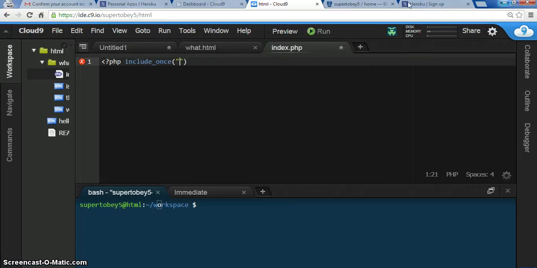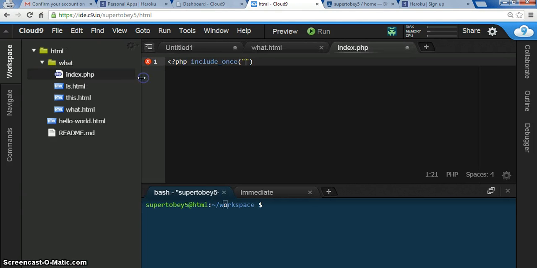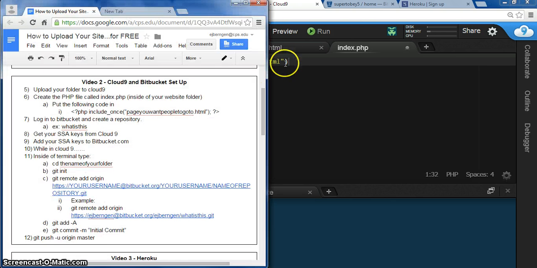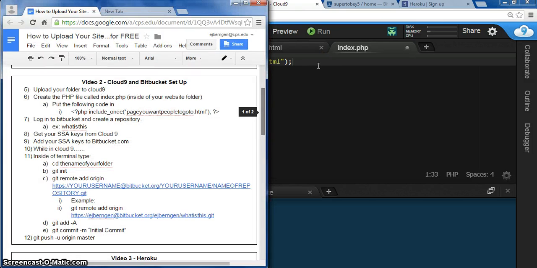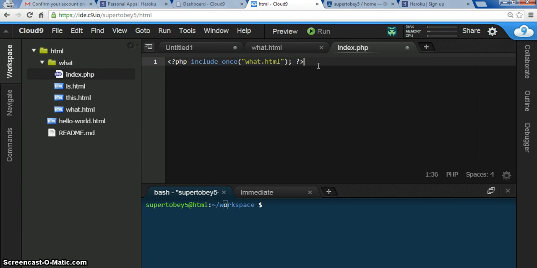This is going to depend on the names of your files. For instance, here I have what.html, and it's going to be any one of those. So the one that I'm going to select is what.html, and again this should be one of your file names. Don't type what.html because it's probably not going to work, as you might not have a file named that. Then after this we have to put a semicolon, then a question mark and a caret. Then make sure you save it.